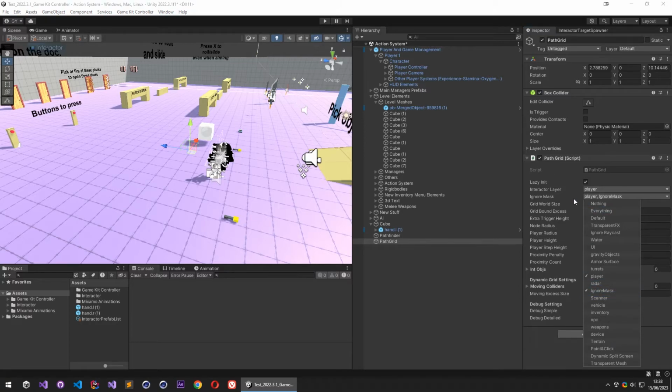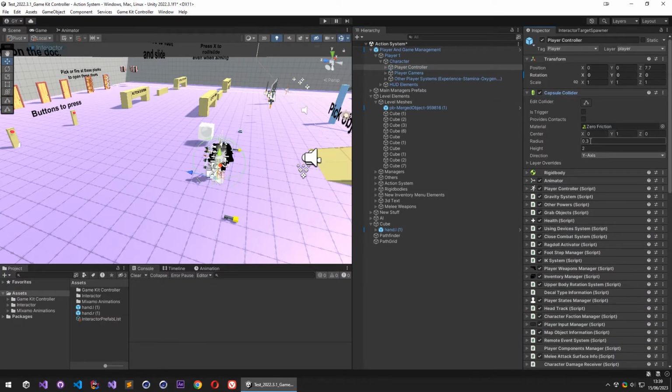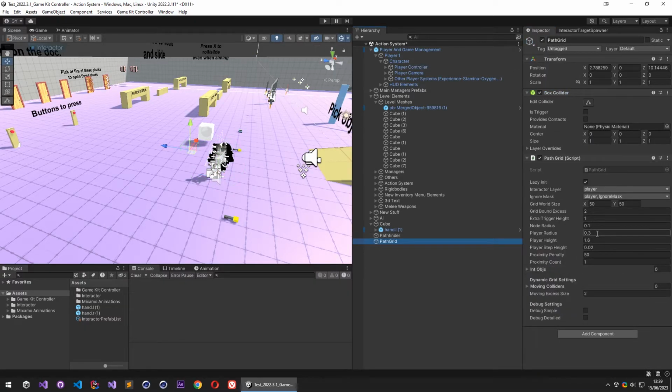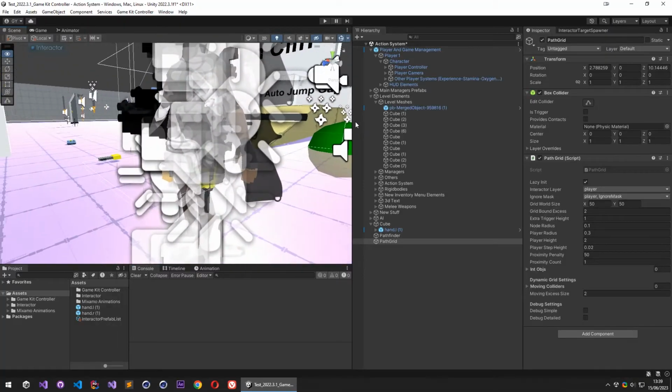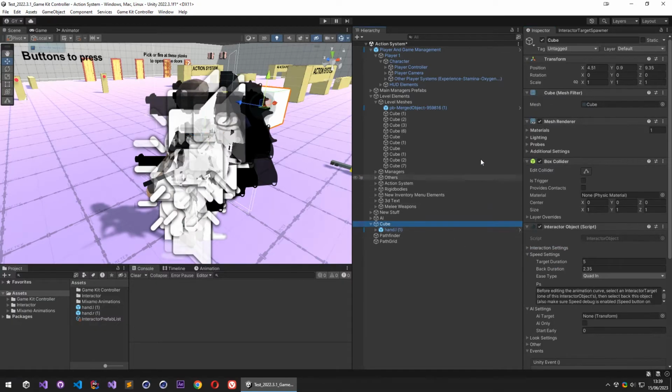Ignore mask. Okay, what else? So the node is good. The player radius and height. Let me quickly find those. It is 0.3 and 2. Okay, 0.3 and 2 meters. Oh, I didn't think this character is that tall. Then player step is 0, and interactor object we need, it says.